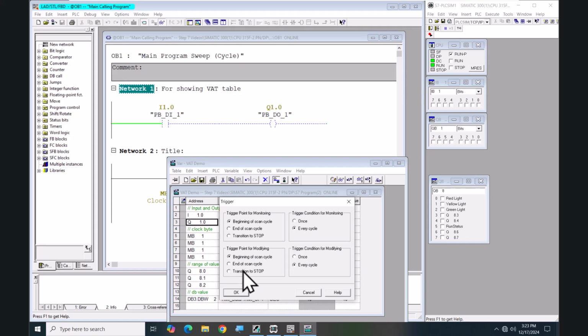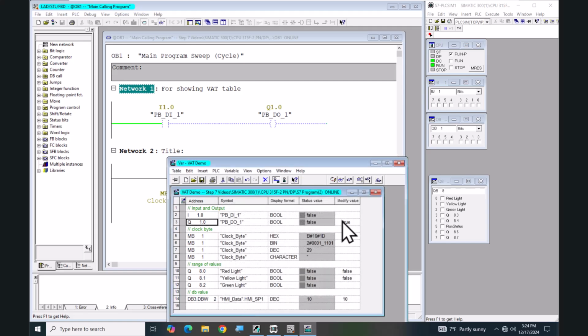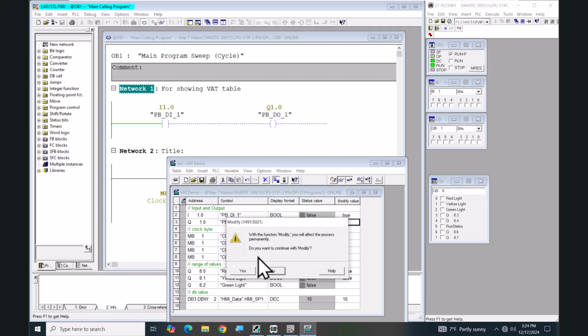I will stop the modification process, go offline, and I will change my variable trigger to be the beginning of the scan. And we'll do every cycle again. I'll select OK. I'll get rid of this value here for the output. Now I will put in a value of 1 for the input. I will start monitoring. I will activate the modify variable command based off the trigger. And I will say yes that I want to modify.